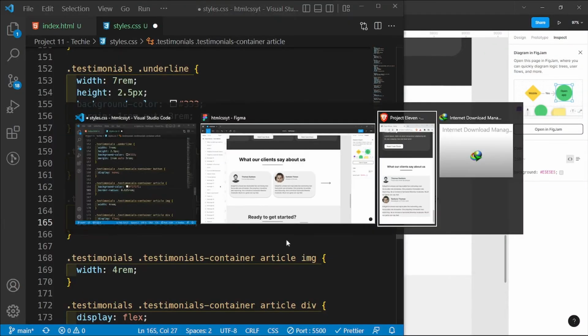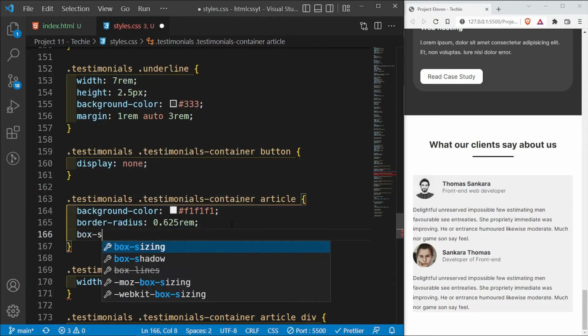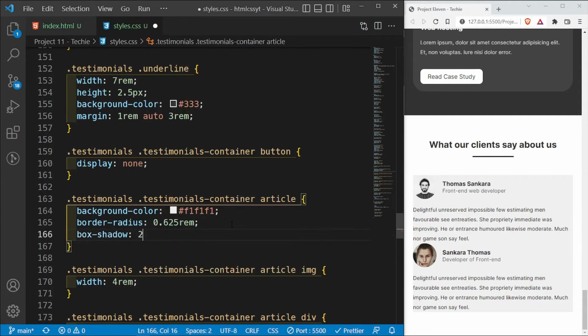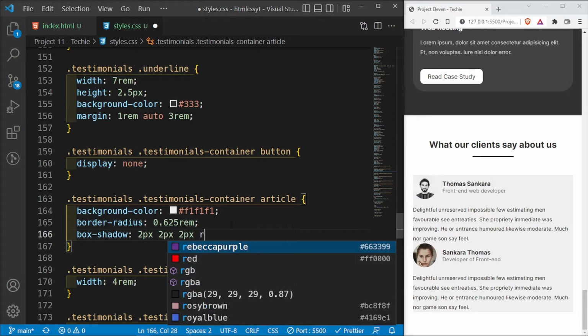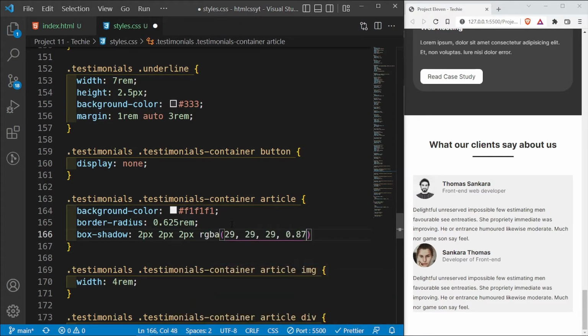Do I have a box shadow? I do have a box shadow, so we're going to say add a box shadow here of 2 pixels on the horizontal, 2 pixels on the vertical, 2 pixels on the blur, and RGBA. We're just going to do this, so let me change this into 0.2. See how this looks? Okay, very slight box shadow, looking nice.